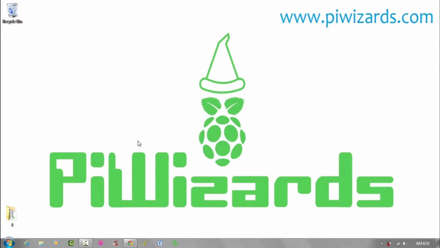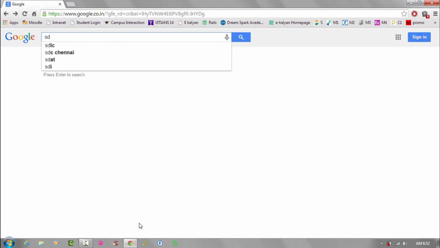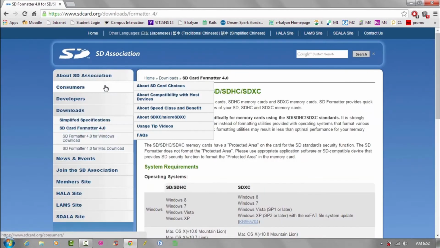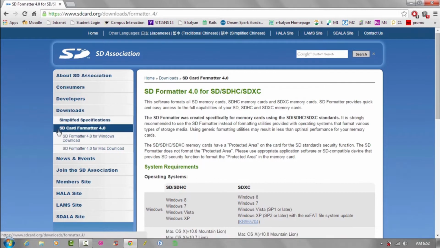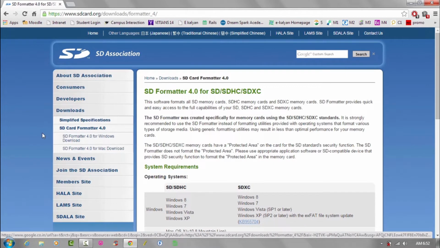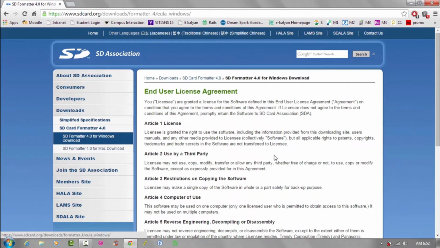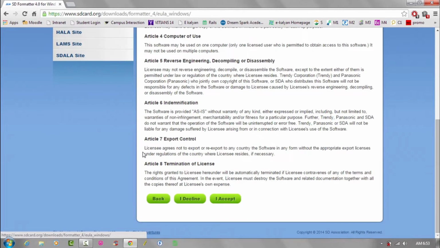Just open your browser and type SD card formatter. Navigate to the first URL. On the left hand side of the web page, you will see SD card formatter 4.0. Below you can see the URL with both Windows and Mac. Click on SD formatter 4.0 for Windows download. Scroll the page below and click on the I accept button.